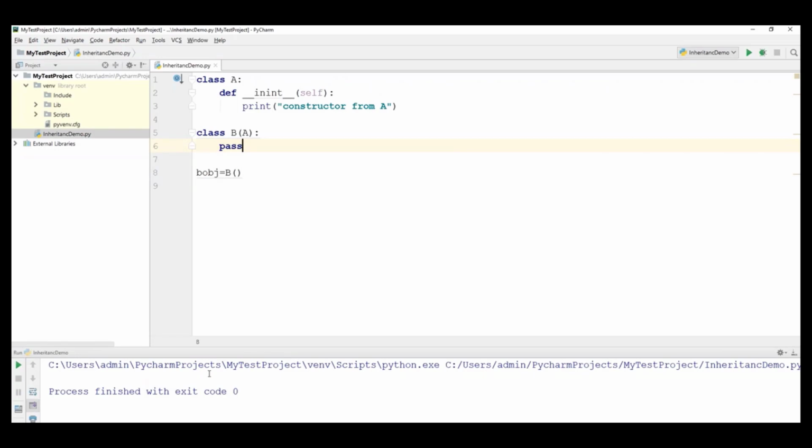Now when I run this code, what happens? What happens here? Nothing is printed, right? So nothing is printed, but it should invoke the parent class constructor. Why is it not invoked? We have to check it here.